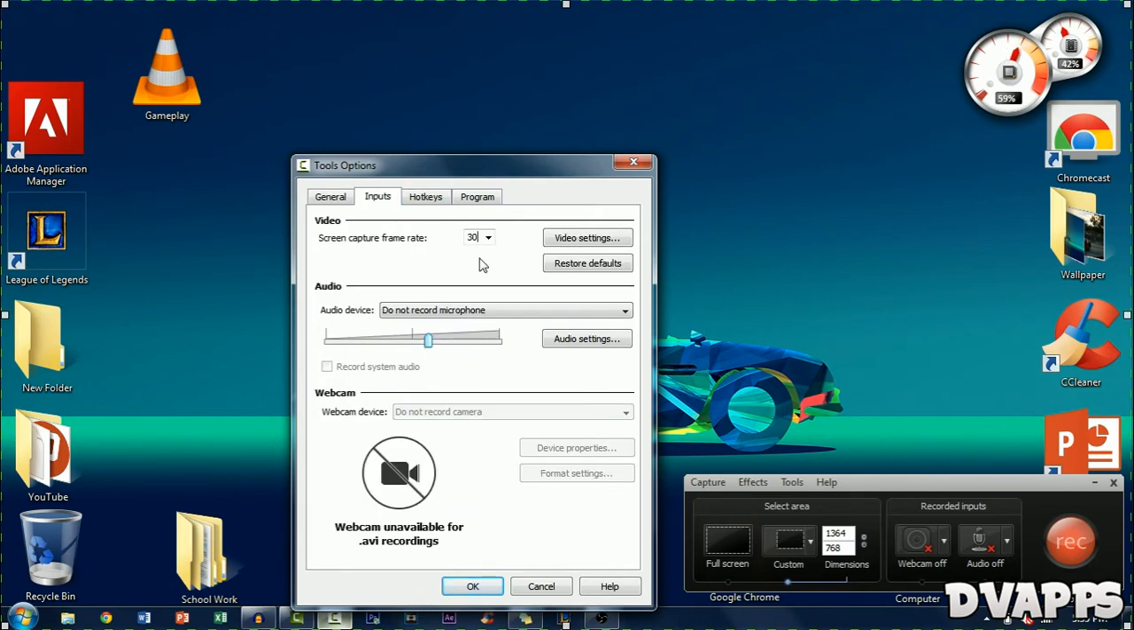Now you just want to move over to the inputs tab. Now from here, make sure that your frame rate is 30. If you want to record at a higher frame rate, say 60 frames per second, make sure that your PC can handle that and you have some pretty good specs. My laptop is pretty low end, so I keep it at 30.